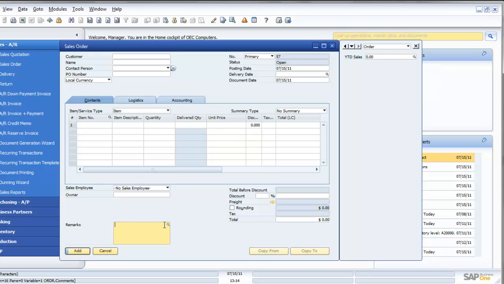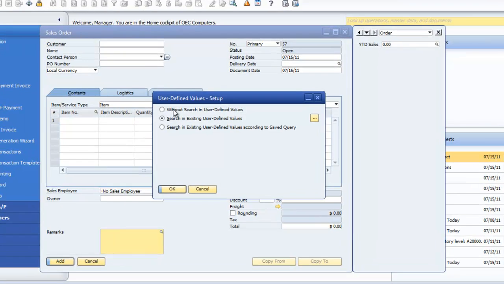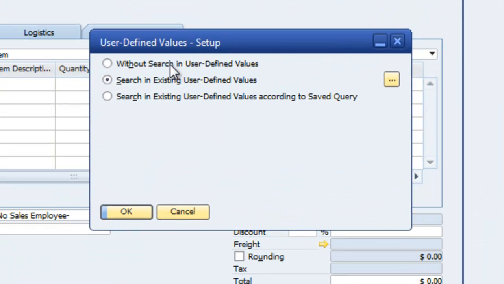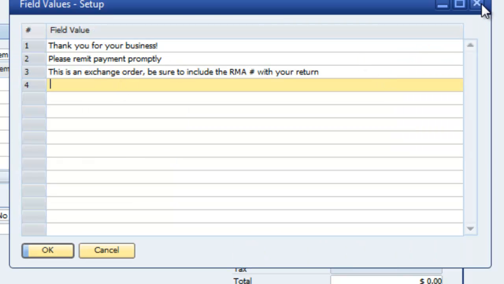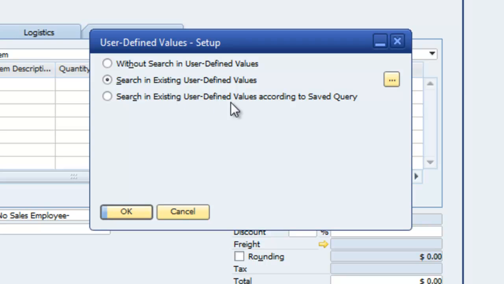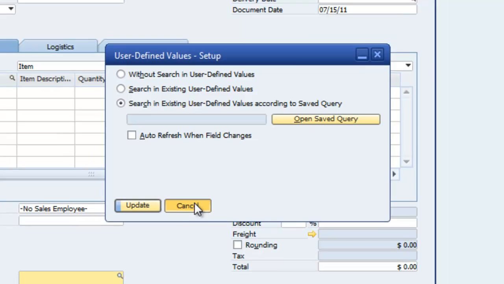This is what SAP calls user-defined values. Now, you can create user-defined values for any field, and you can see you have an option of having the field without user-defined values. In other words, you need to enter them in. Or you can search in existing user-defined values that you have pre-typed, or you can create user-defined values based on a query, and such user-defined values can be automatically refreshed depending on something changing in the system.